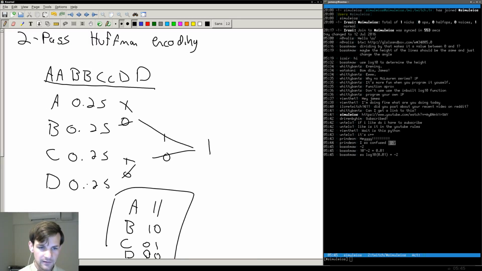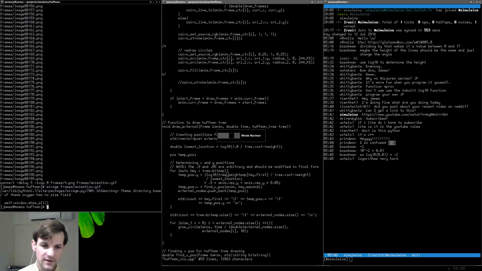Okay, then we can basically encode anything with, let's say, a 2-pass Huffman encoding scheme, which is where we go through, find the frequencies, and then we do the encoding. So what we're doing right now is we're visualizing this. So here, let me show you what we have so far.